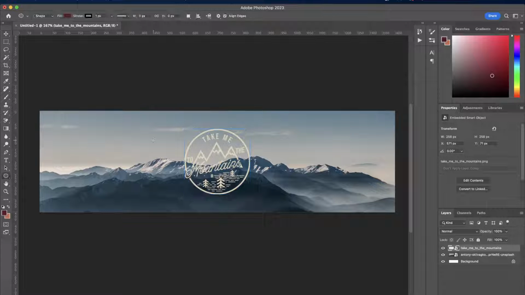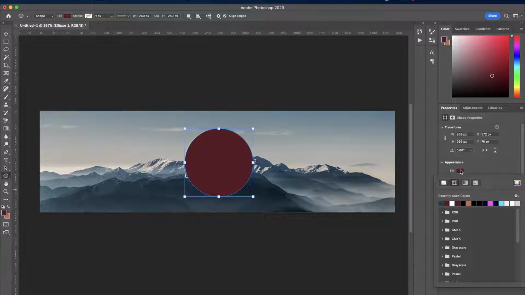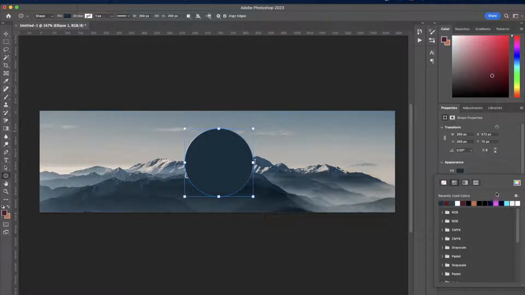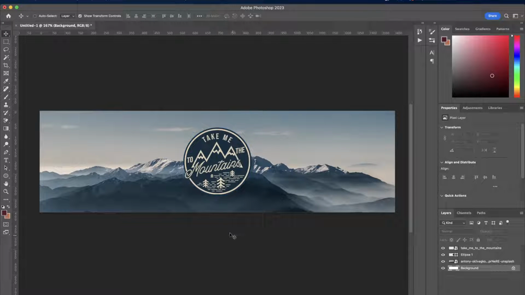Then I think I'm going to put a little bit of a background behind it, so let's grab a shape tool to do that real quick. We're going to adjust the color on it. I think we'll use one of the colors in the actual image, so let's do that. Then we'll move that behind our logo, and center this on our logo. There we go.